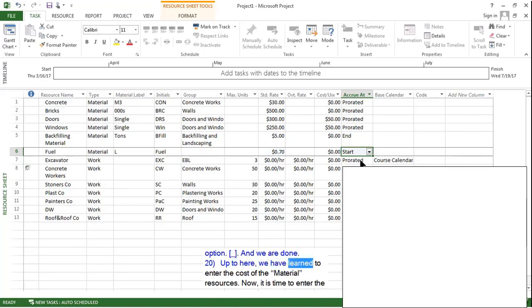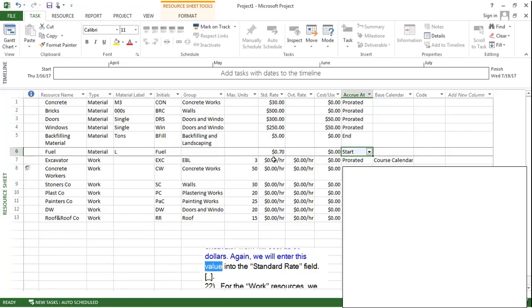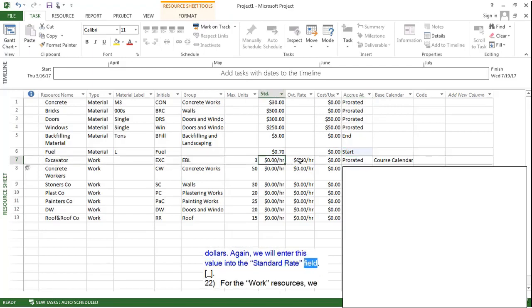Up to here, we have learned to enter the cost of the material resources. Now, it is time to enter the cost of the work resources. Our first work resource is excavator. Let's assume 1 hour of excavator work will cost us $50. Again, we will enter this value into the standard rate field.